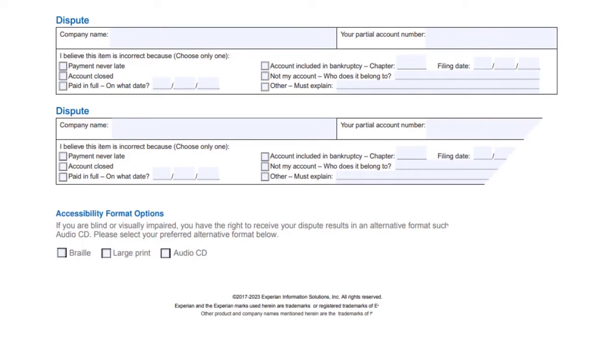The second part of the form. So the second part of the form is actually about the dispute. Actually, it is pretty straightforward. Now, Experian has three dispute sections. In other words, you have the possibility to initiate three different disputes through one form. So you can send one credit dispute form, but you can actually have three separate disputes.